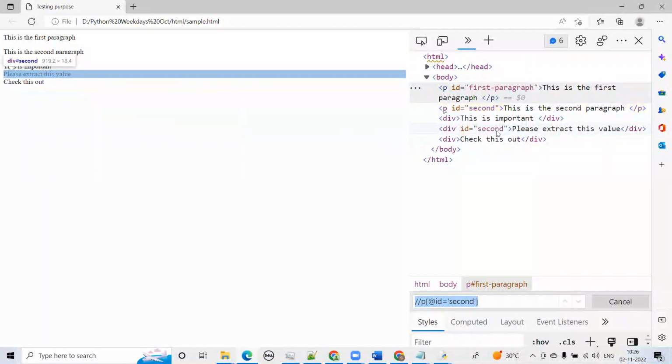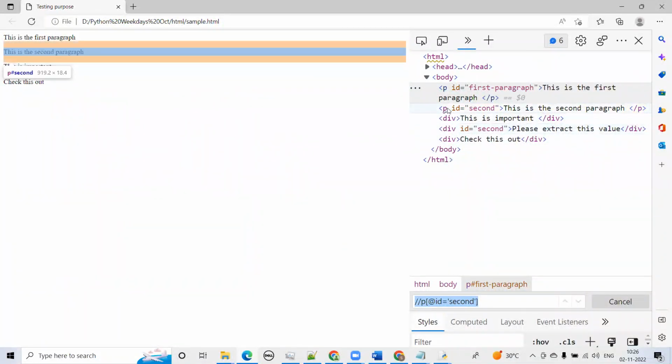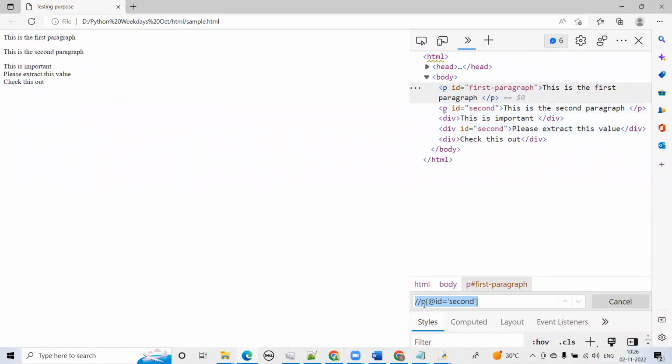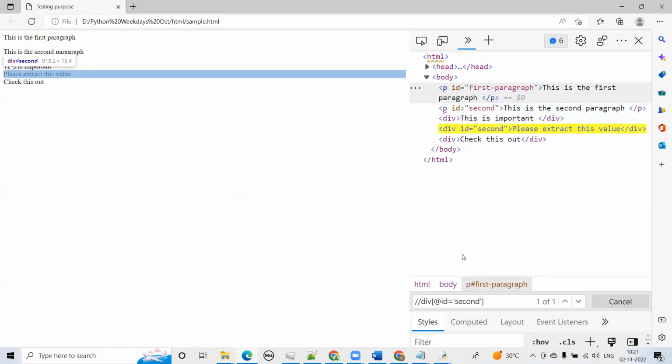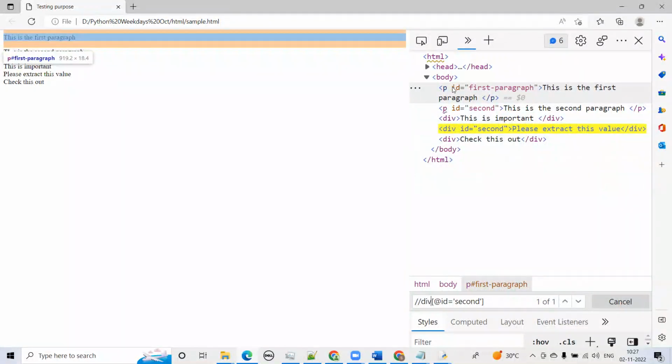So see, this div has an ID as second, and p also has an ID as second. But if we use div here, it will show only one element. Can anyone tell me why? Only one, because we are searching for div. We are giving a different tag name here. We are using a div, and here it was a p.